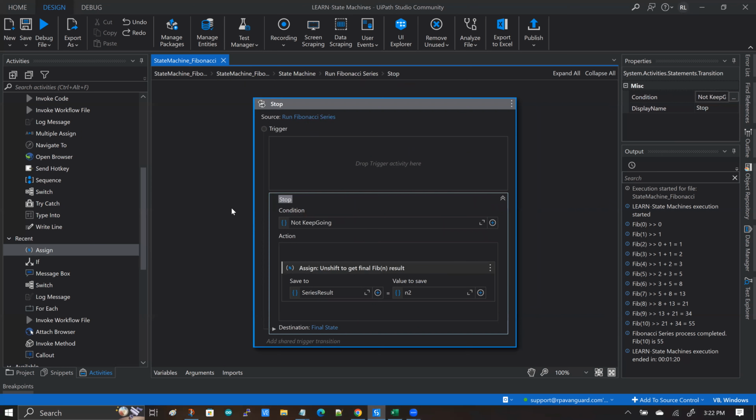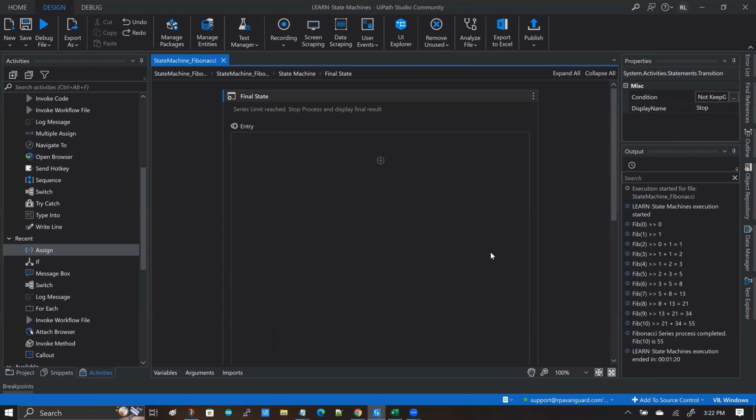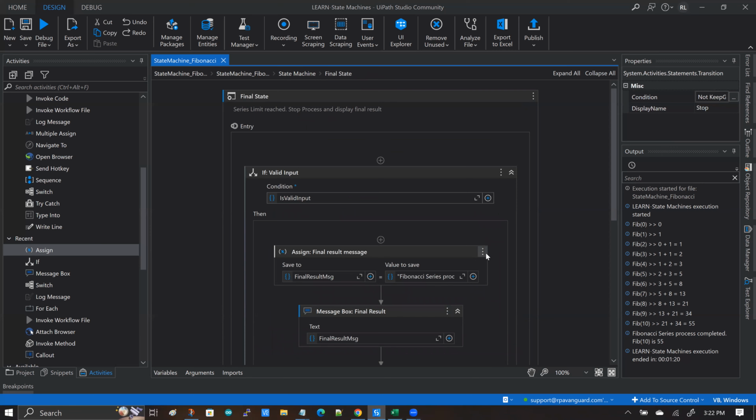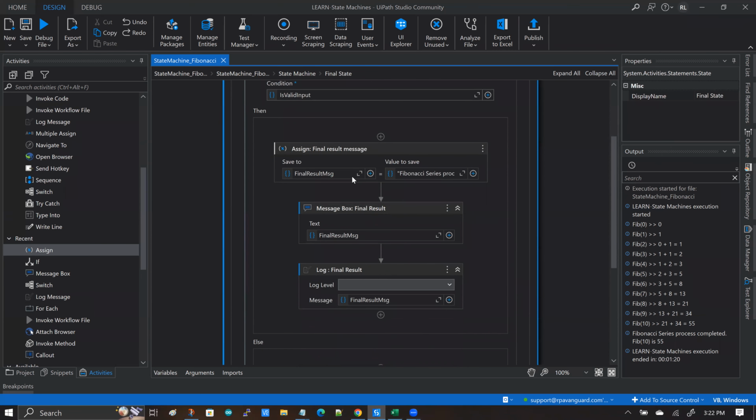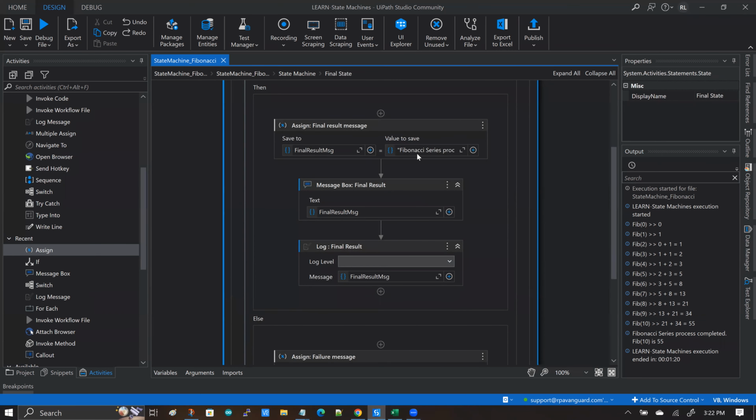So in the keep going transition, the keep going value is validated, and that value is used here for the state machine to transition from run Fibonacci series to the end state, right? So once not keep going becomes true, it goes into the final state. And in the final state, you have the final result message that is displayed.